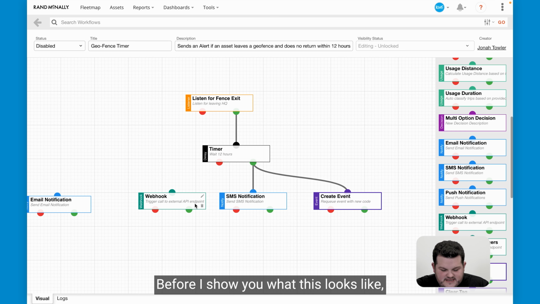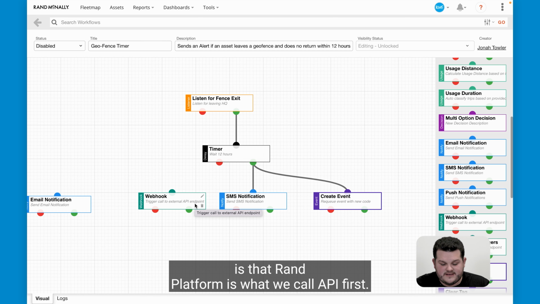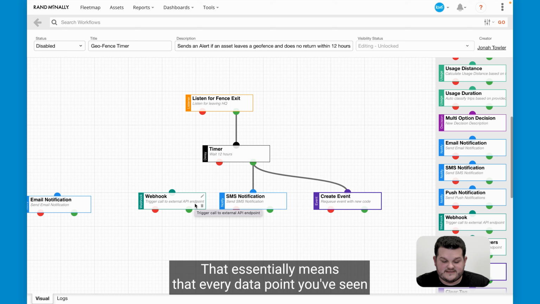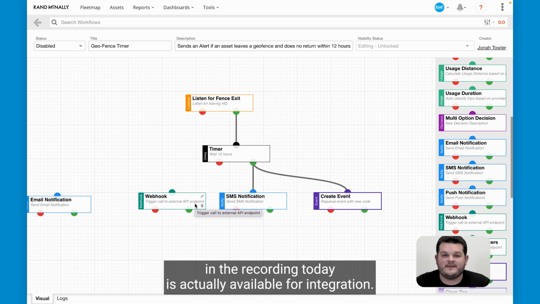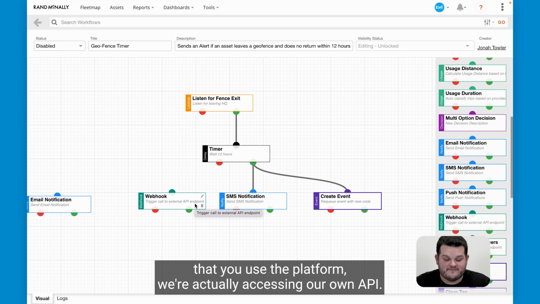Before I show you what this looks like, an important thing to touch on here that we haven't so far in this demo is that RAN platform is what we call API first. That essentially means that every data point you've seen in the recording today is actually available for integration. We know that because we're proving it. So every single time that you use the platform, we're actually accessing our own API.